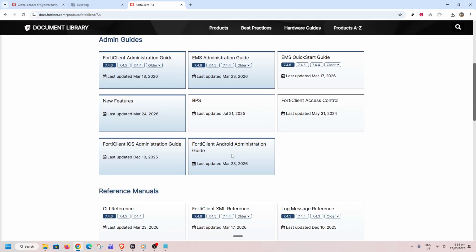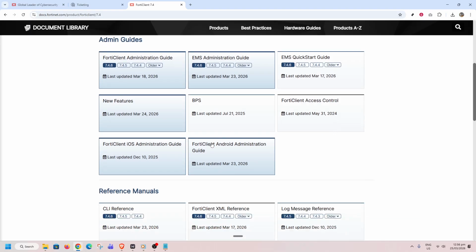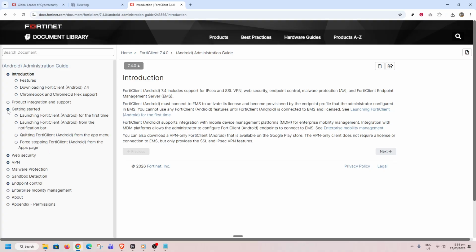You're looking for the FortiClient Android Administration Guide, so make sure to select that option. This guide will provide you with detailed instructions on managing FortiClient on your Android device. Once you've opened the guide, look for the section labeled Getting Started. Clicking on this will provide you with foundational information and prepare you for the uninstallation process.